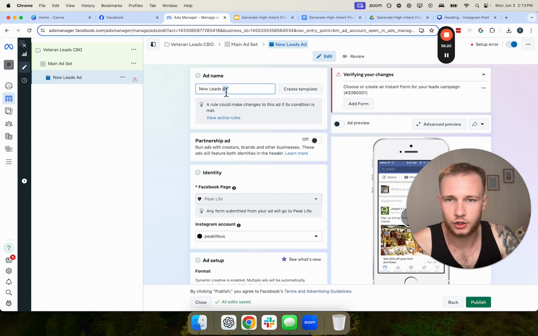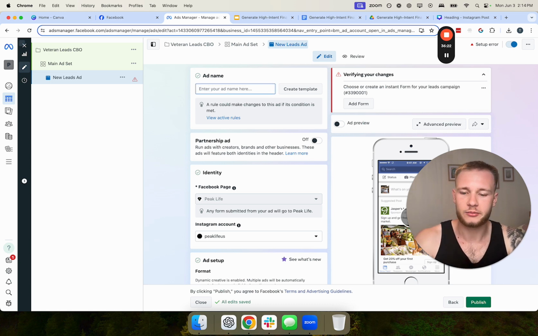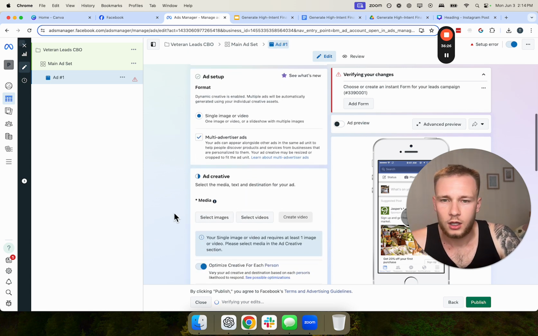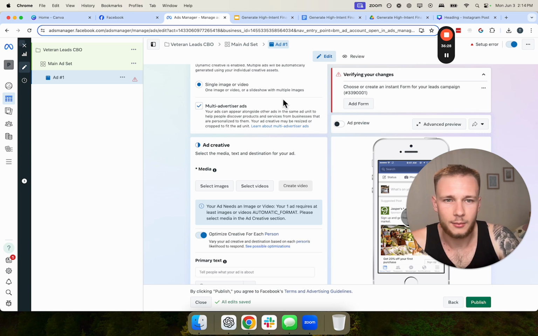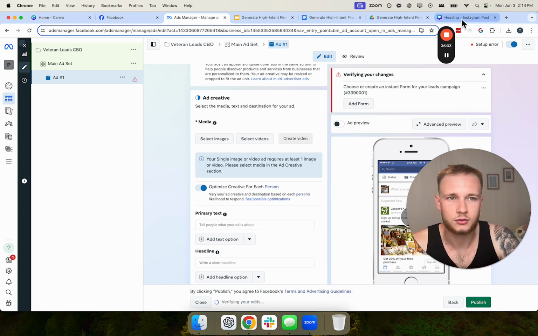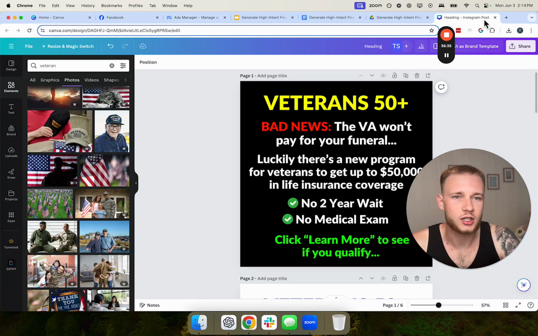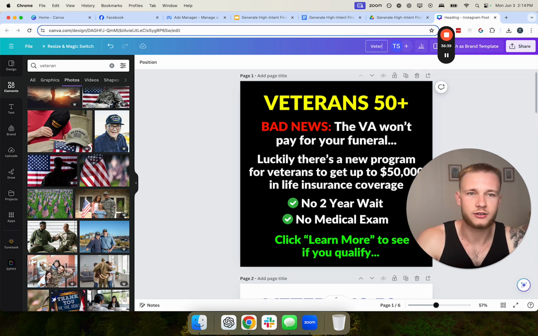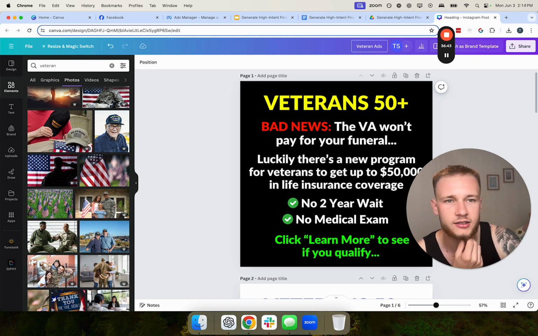And now we're actually going to create our ad, right? So I'm just going to call this ad number 1. And then I'm going to turn off where it says multi-advertiser ads. I haven't really seen great results with that. And now we're just going to go and download our different ads, right? So I'm just going to call this veteran ads.